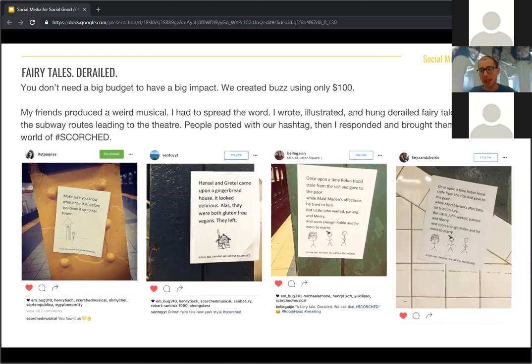And, of course, no one's going to come to a show alone. So they all brought friends. And then they brought more friends the next night. So social media, yes, can cost millions and billions of dollars. And often it does. But social media can also cost $100. I really think it's all about the idea.